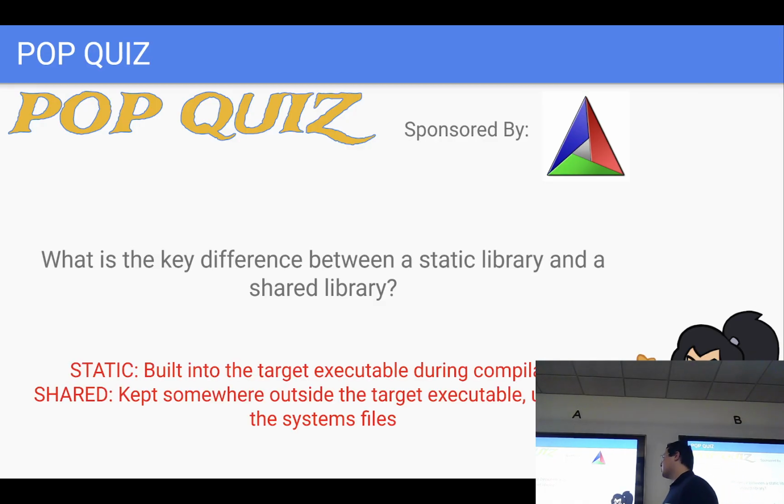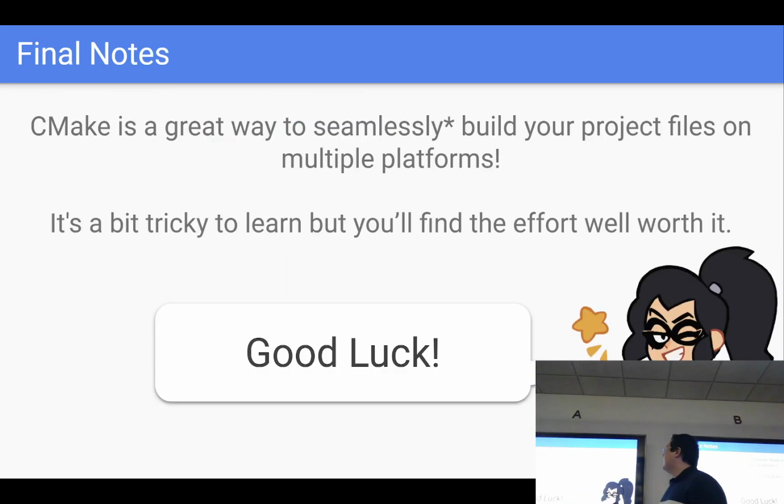Static: built into the target executable during compilation. Shared: kept somewhere outside the target executable, usually in the system files. Technically, it can be anywhere, and you can just point to it. But I think CMake likes it if it's in your root /usr or whatever nonsense you have going on in there. Okay, that's pretty much it.